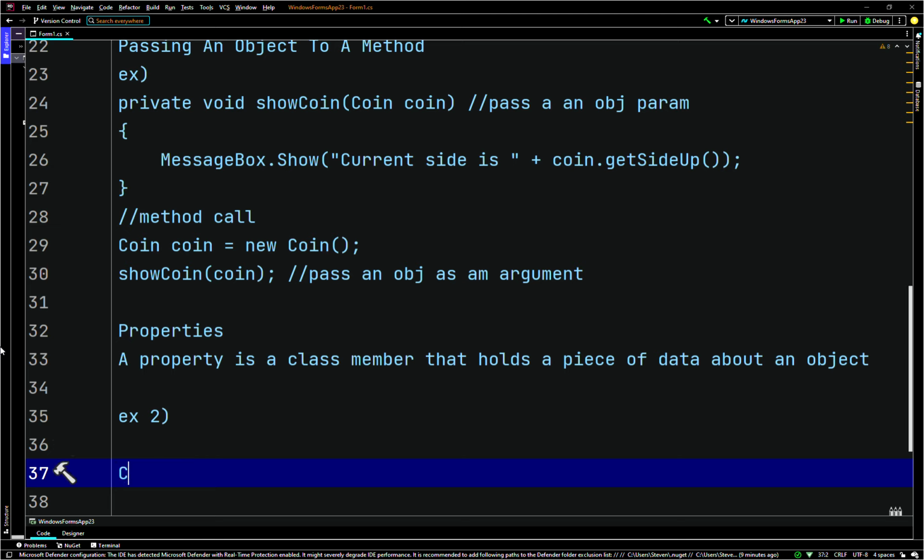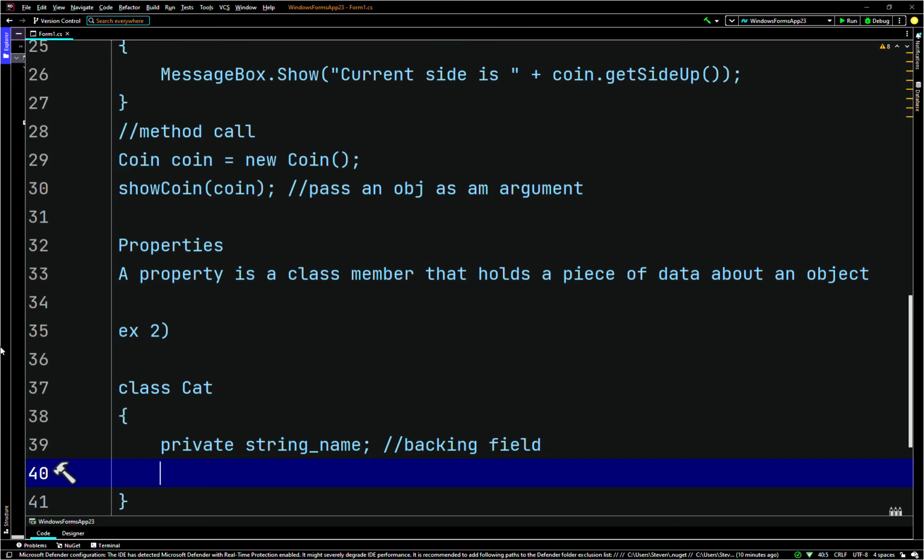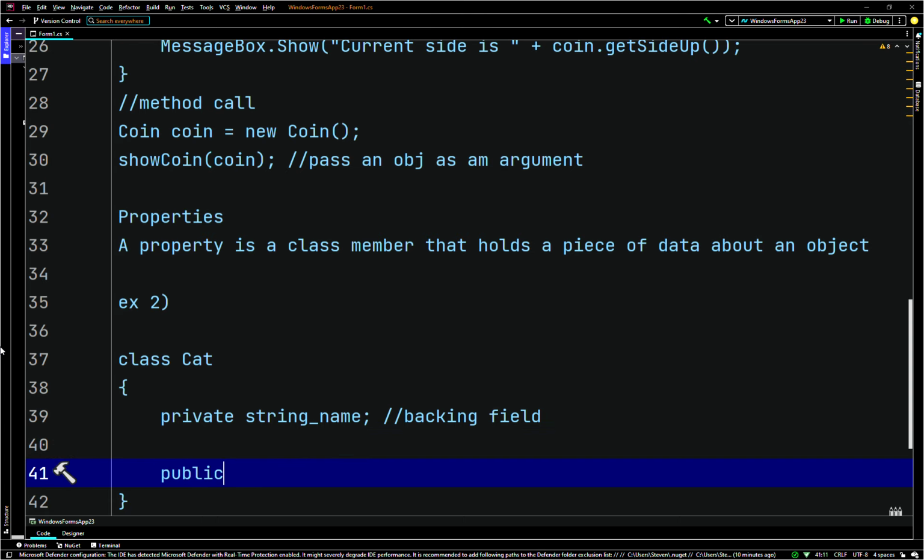So this should be lowercase. We have like a pet class or whatever, a cat class or something. We can pretend that we have a private string name. So this is the backing field, it's kind of confusing. We'll be discussing this coming up. That's the backing field, and then the constructor has, for example, public, so we call the class name to reference the constructor.